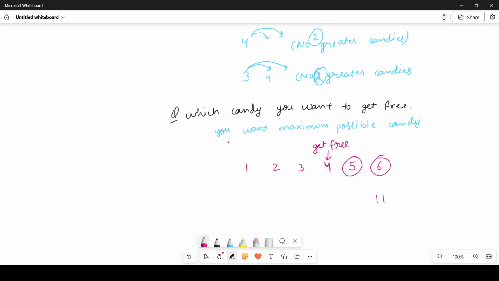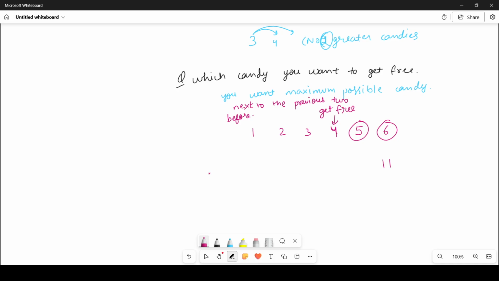So this is the major observation, that you want the maximum possible candy that is next to the previous two, or before the previous two, you will consider. For this analysis you have to sort the array first. So sorting is very important.